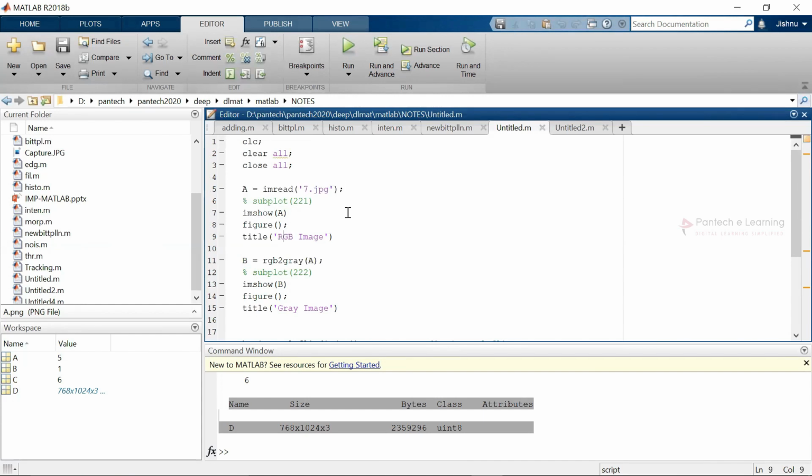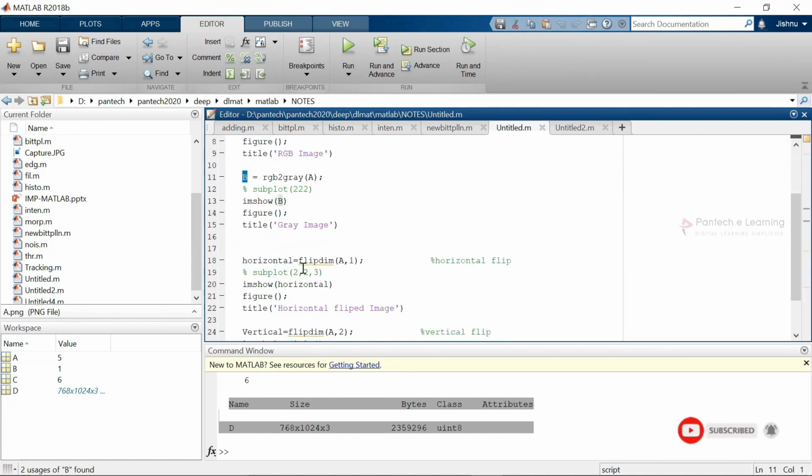To convert an image into grayscale, it is very simple in MATLAB. You only have to use the command rgb2gray, and within brackets the parameter you have to convert. Here we have provided A as the variable, and the conversion is done on it, and the converted image will be stored in B. Finally I imshow B and therefore display the gray image.